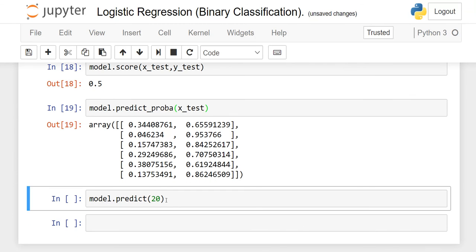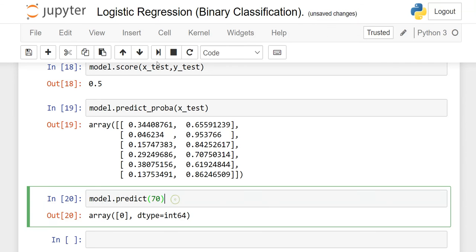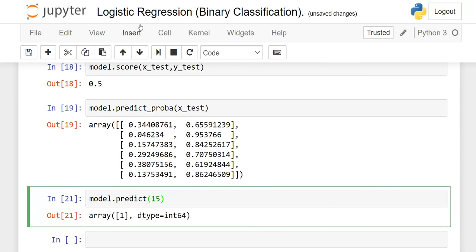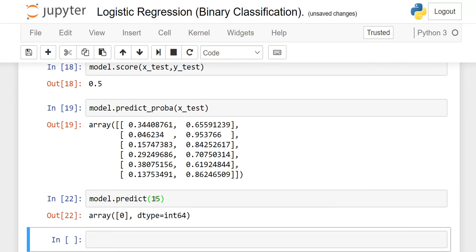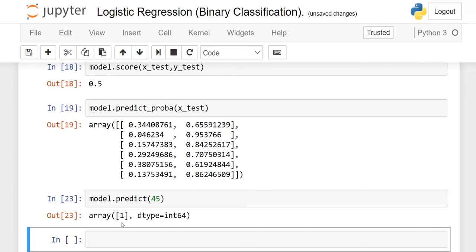Here, if you want, you can use model dot predict, and in parentheses we can write 20 years. If the person is 20 years, will he buy or not? So the answer is no, because he is young. Our data says as the age is less, he or she will not buy the insurance. I am going to make it 70, and when I run it, it is 1, meaning yes, he or she will buy. If I make it 15, which is young again, the output should be 0. If I make it 45, it should be 1, and it is 1.